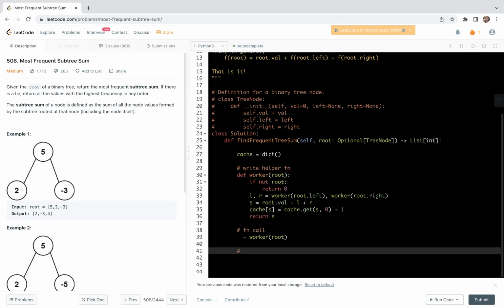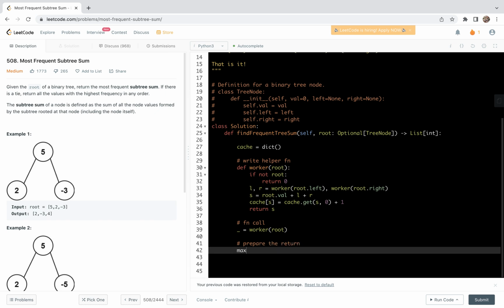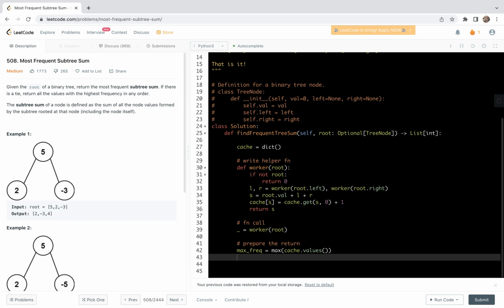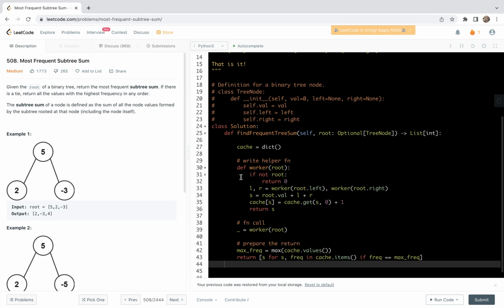So next we are going to prepare the return. This is also very routine. First we are going to get the maximal frequency, right? This is easy to get. This is max of cache values, so the values are the frequencies. For the return, we just need to use a list comprehension. The key for this dictionary cache is the tree sum, and the value is the corresponding frequency. Then we are going to take S for S and frequency in cache items if frequency equals the max frequency, right? Then this actually forms the full solution.